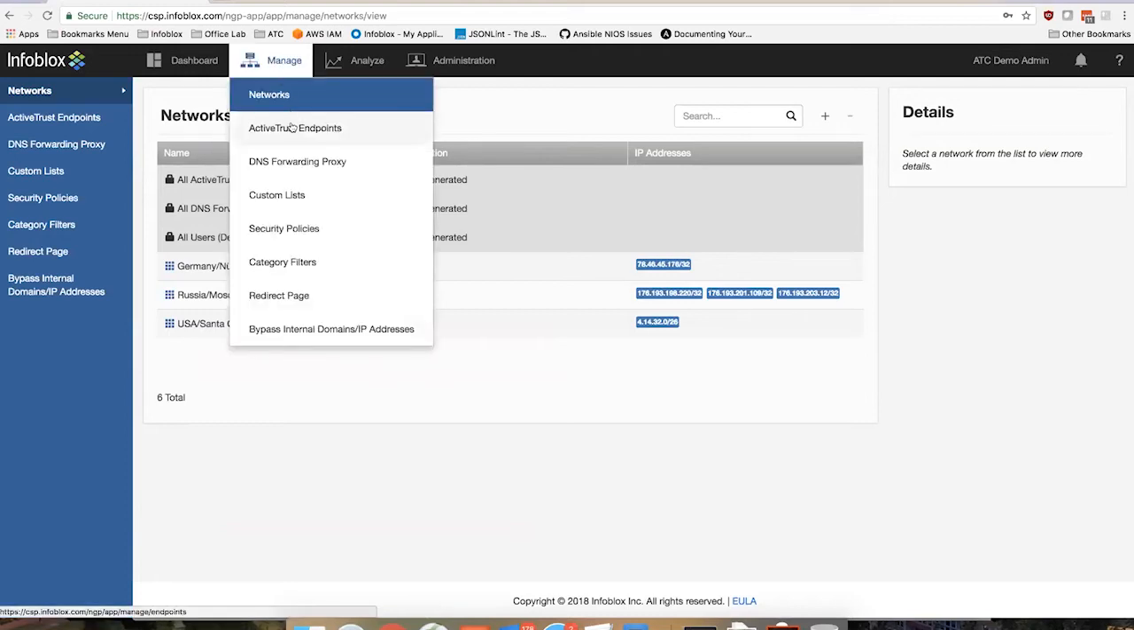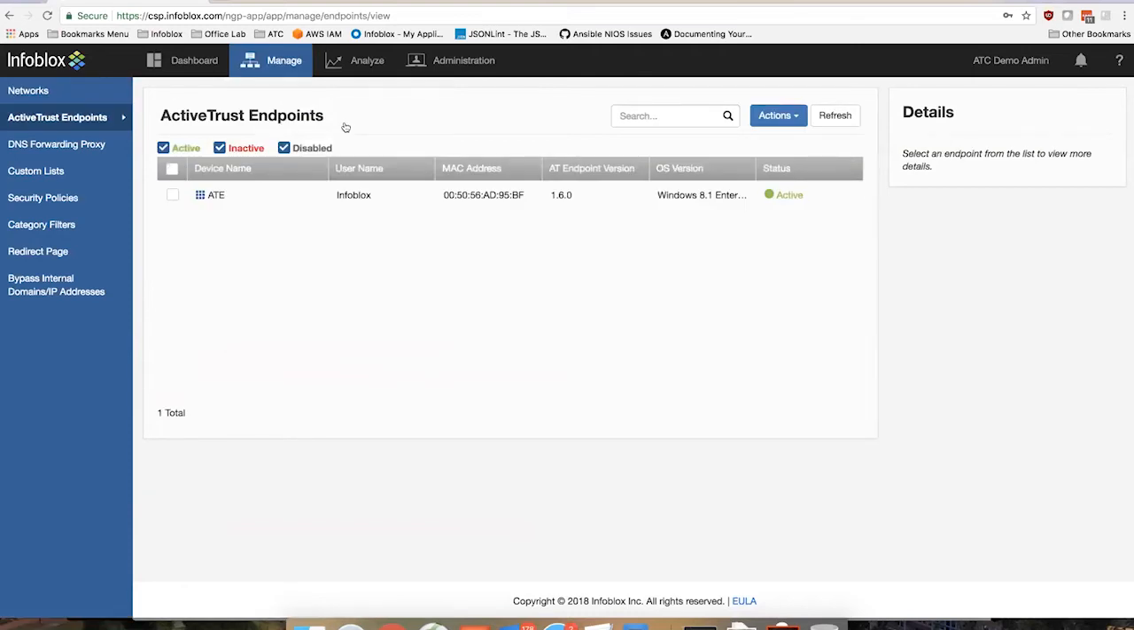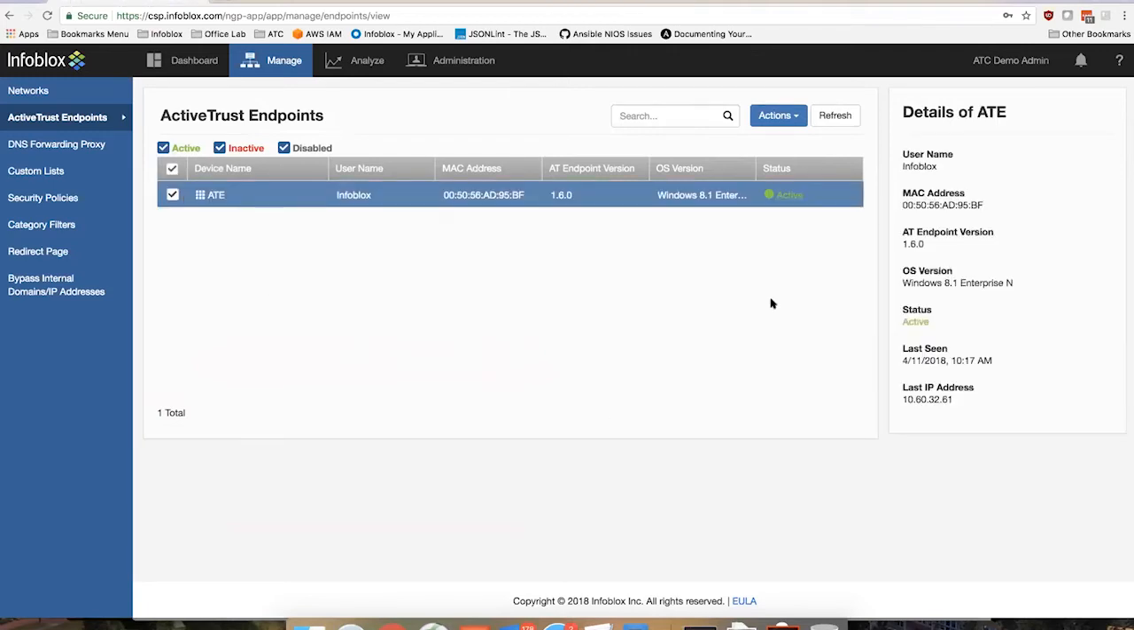The second one, as we mentioned earlier, are ActiveTrust endpoints. These are clients that run on either Mac or Windows machines. I have one of those configured here. I can see information about it. I can see the MAC address, the user that was last reported to have been logged in, the OS version and the IP address.